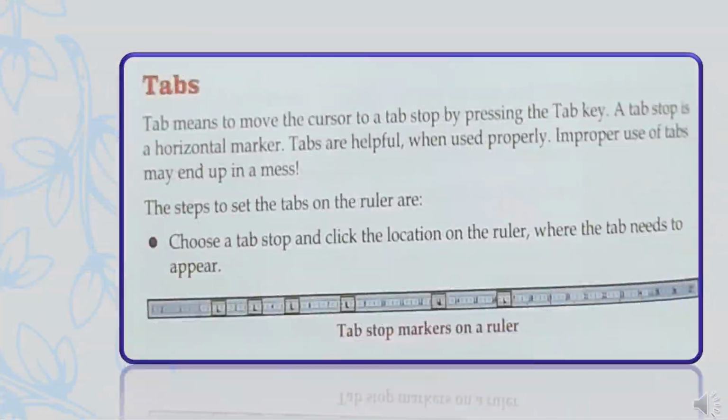Next, tabs. Tab means to move the cursor to a tab stop by pressing the Tab key. A tab stop is a horizontal marker. Tabs are helpful when used properly. Improper use of tabs may end up in a mess. The steps to set the tabs on the ruler are: choose a tab stop and click the location on the ruler where the tab needs to appear.